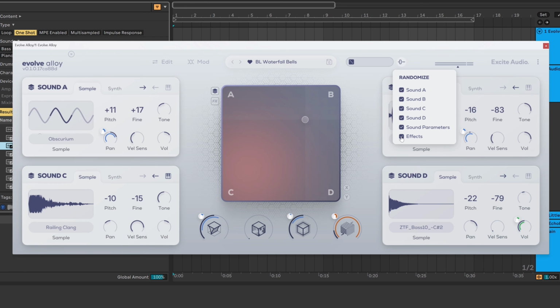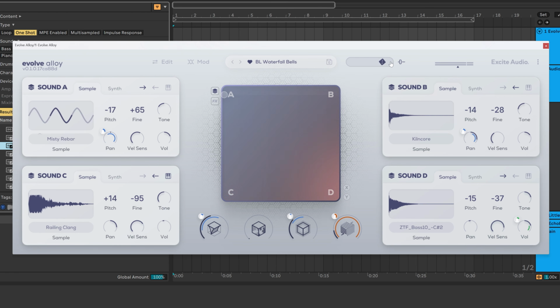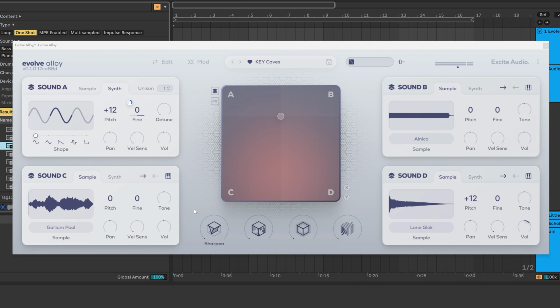Now, even further, if we click right here, we can choose what to randomize. So let's say we really like the effects and we want sound C and sound D to remain the same. Now, if we click this, all of those will not be randomized and everything else will be. What a cool sound.